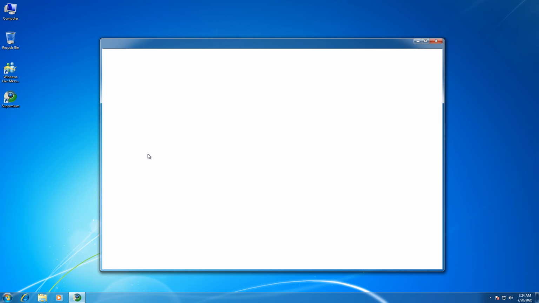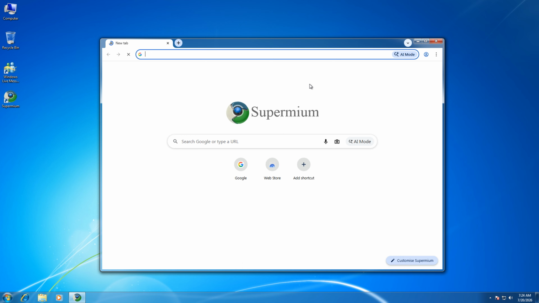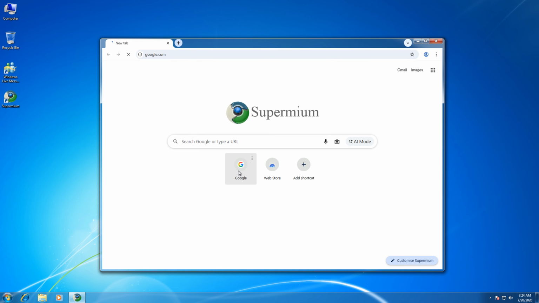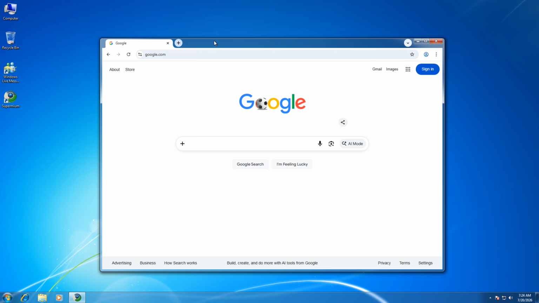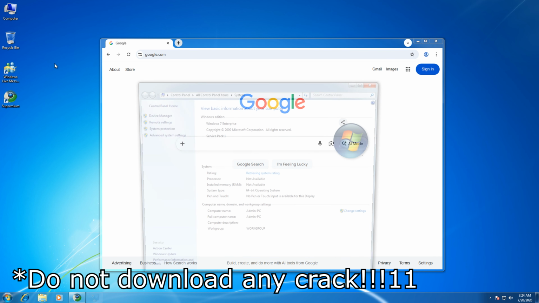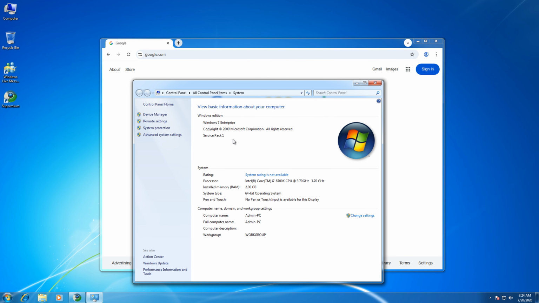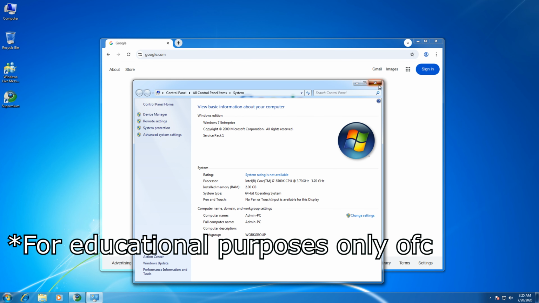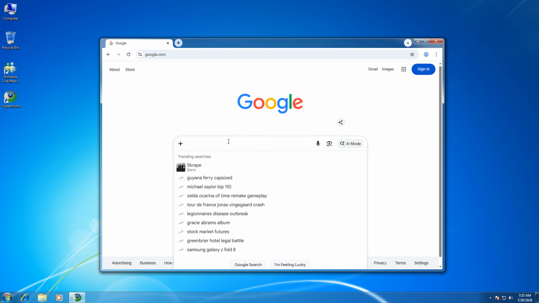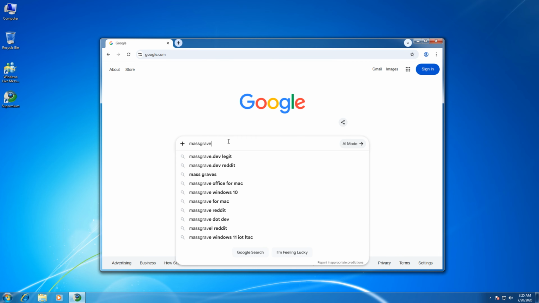Although, to be fair, I've seen some videos on YouTube of someone managing to activate Windows 7 through phone using Epstein's CD key from the declassified files, but that's a painful process and I don't think it works anymore. Now, whatever you do, do not download any KMS software or so-called activators from the internet. In 99% of cases, this will be a virus. So, for purely educational purposes, of course, I will show you how to safely activate it using a script.